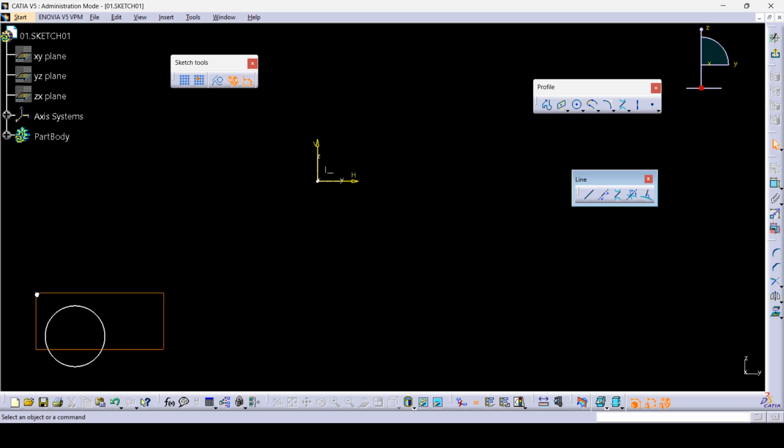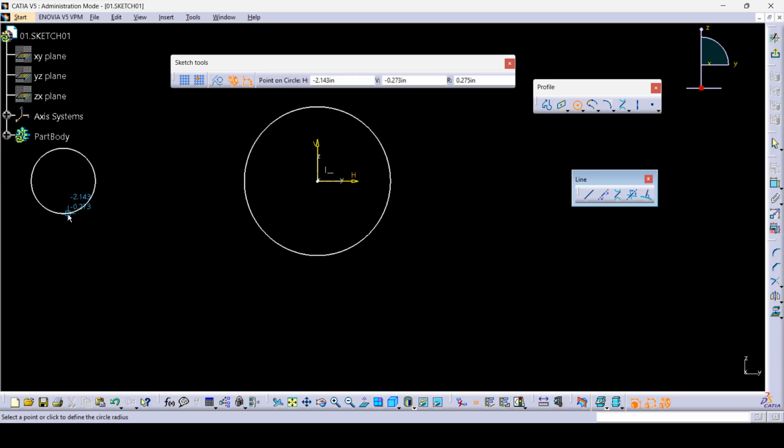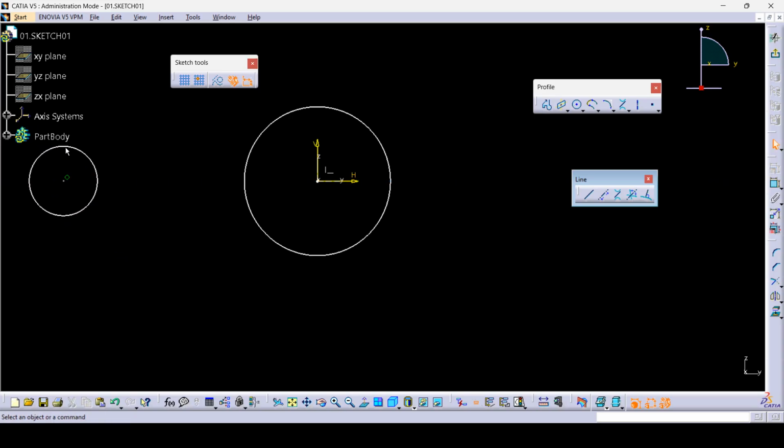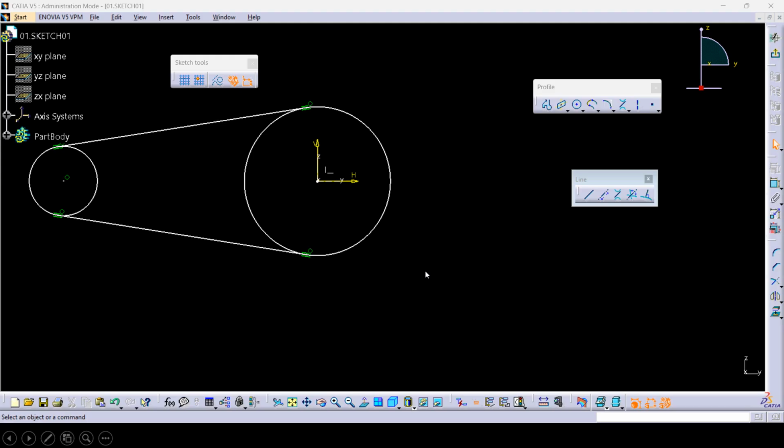Another example you can see for bitangent line: if you draw a circle at center, and draw another circle at some distance from the center, and you want to connect these two circles by lines, then you just use a bitangent line, first line, second line. Similarly, you can plot first line and then second line. This is bitangent line.